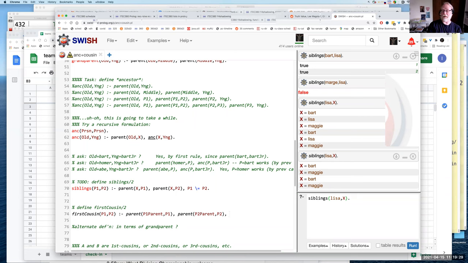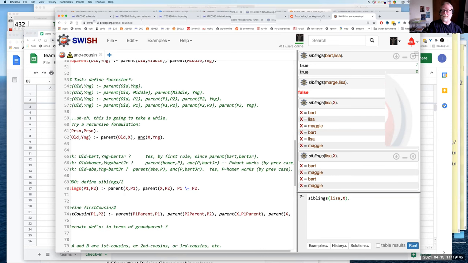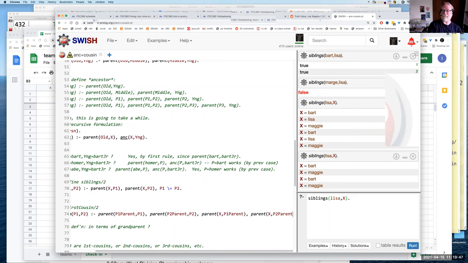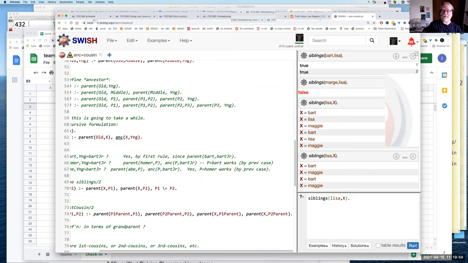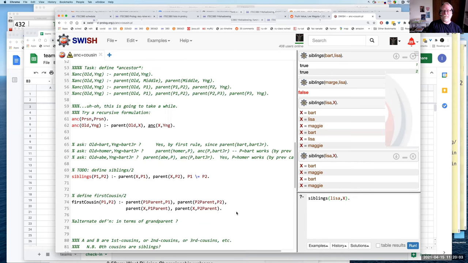P1 parent and P2 parent have the same parent, okay? Parent of X, and this is a grandparent. X is going to be a grandparent here. Parent of X, the same person is the parent of P1's parents and P2's parents. Like that. Okay. Yeah, I think this will go ahead and give us what we want. Let's give it a try.